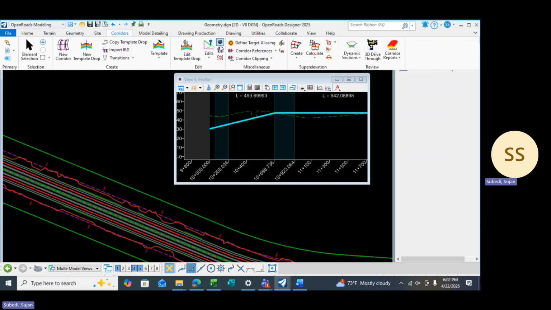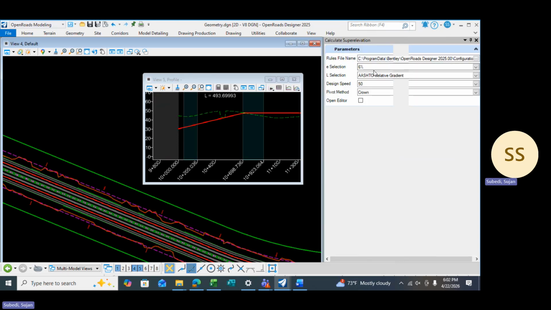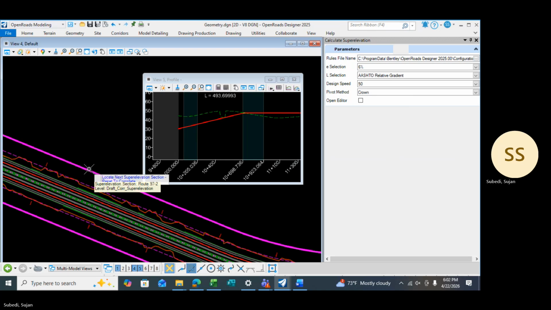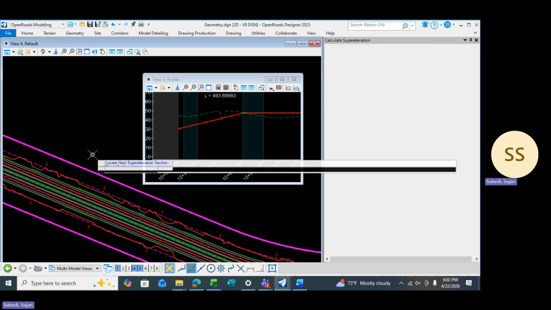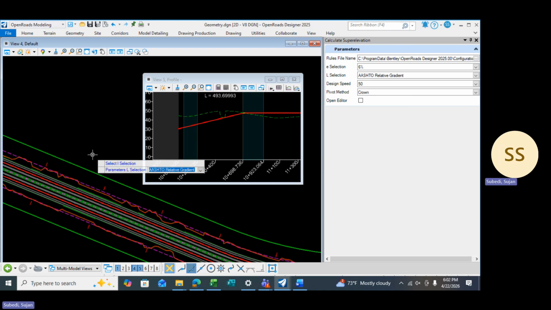After that, I think the calculation can be done. Go to this and calculate the super elevation. The rules file name is going to be the same here. Look at the first super elevation section. Click on this one. Look at the next super elevation. You can reset to complete. Right click. This is okay. Left click, left click, left click.